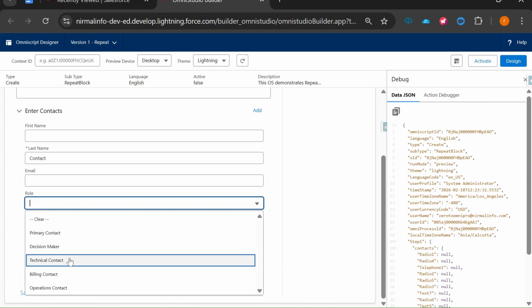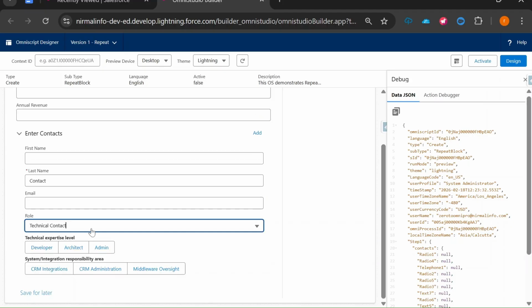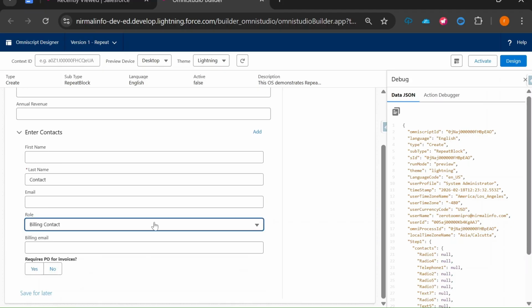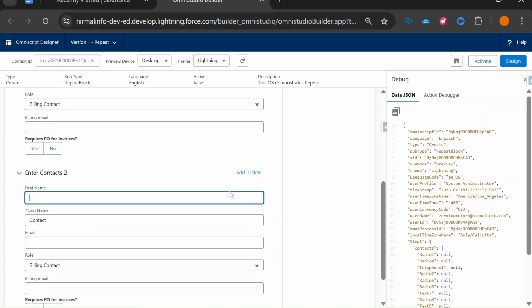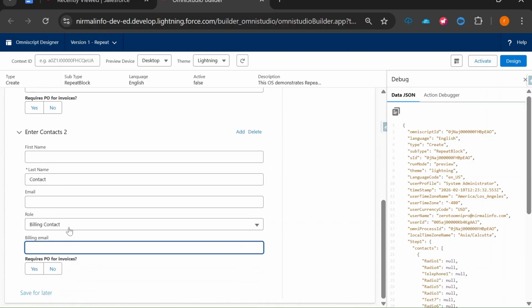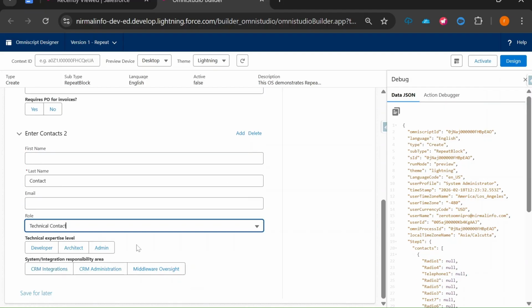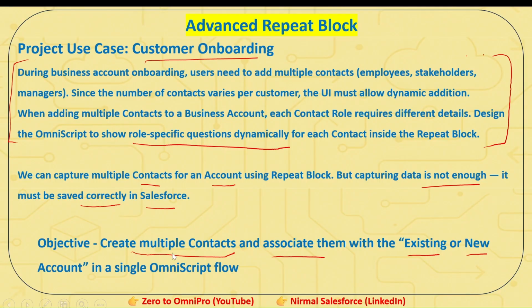If I select some other role, accordingly the questions are getting changed. For all the roles I did it. If I add one more, if I say technical contact, then like this. Now what is the role? Role means we are adding the contacts and each contact has some role, and we are gathering the information as per the role.